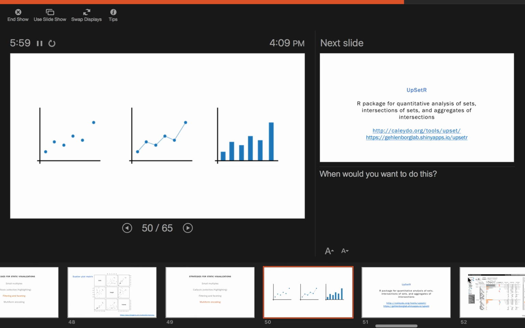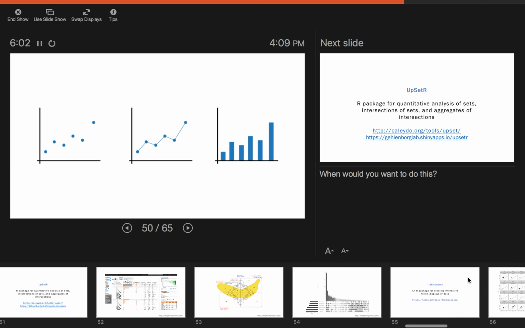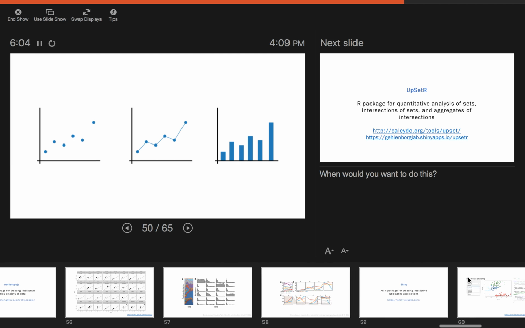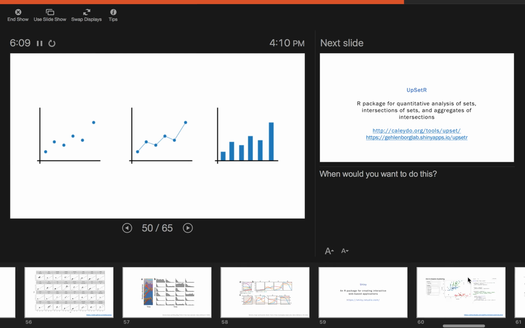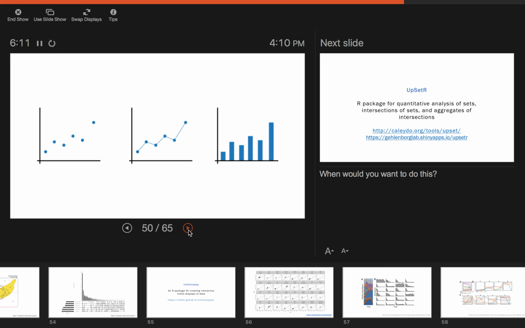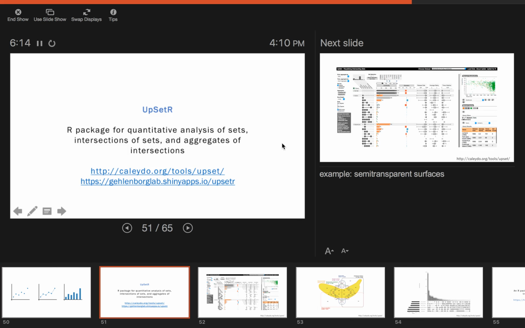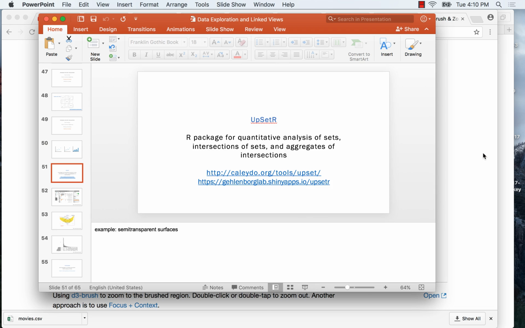I want to show a couple of examples of packages and tools for R specifically that can be used for data exploration and interactivity. So the first one is something that Ting introduced just a short while ago, actually. This is called UpSetR, and it's an R package for basically different visualizations of sets, intersections, and aggregates of intersections. So we saw this already. I'll show you an example of it.